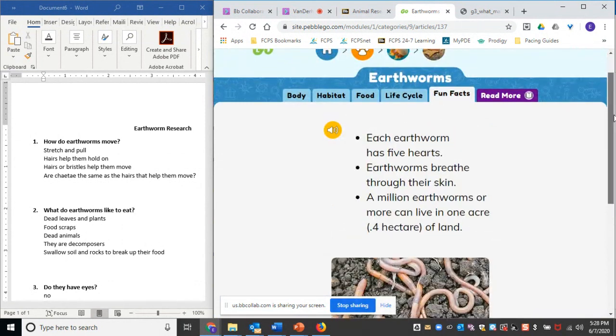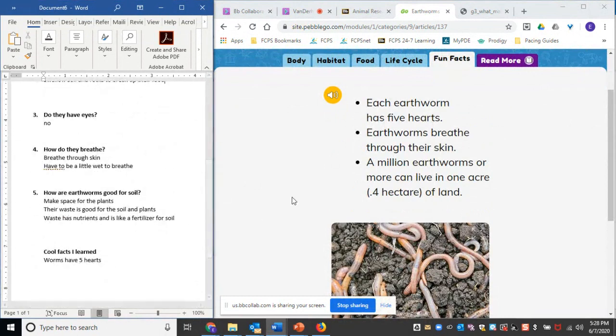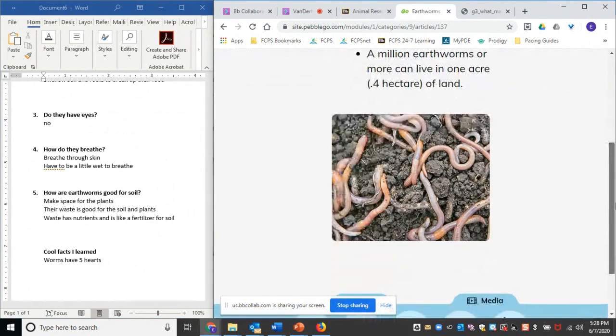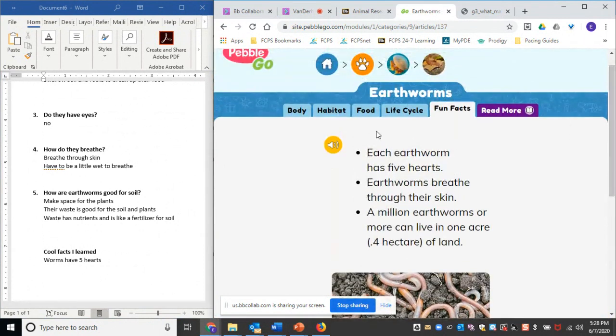Each earthworm has 5 hearts. Oh, we learned that already. Remember we learned about the 5 hearts from the last book? Earthworms breathe through their skin. Oh, we knew that one too. 1 million earthworms or more can live in 1 acre of land. Wow, that's a lot of earthworms. Very interesting. So we learned a little bit about earthworms here.